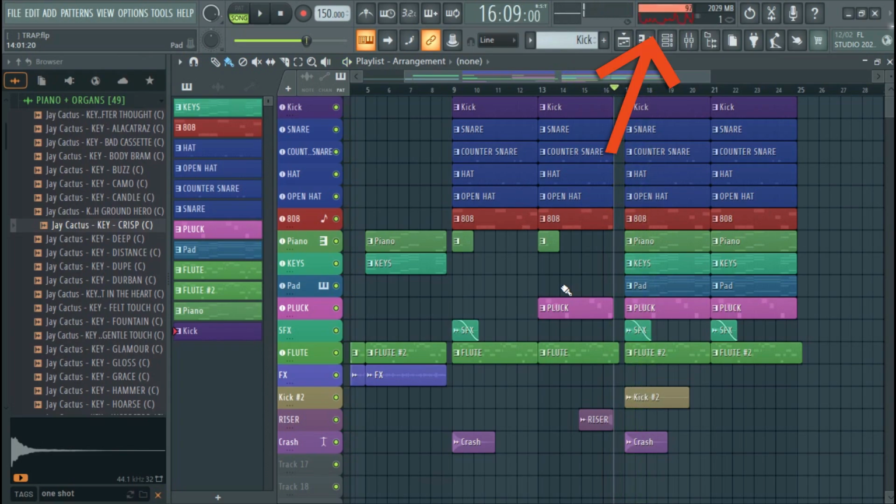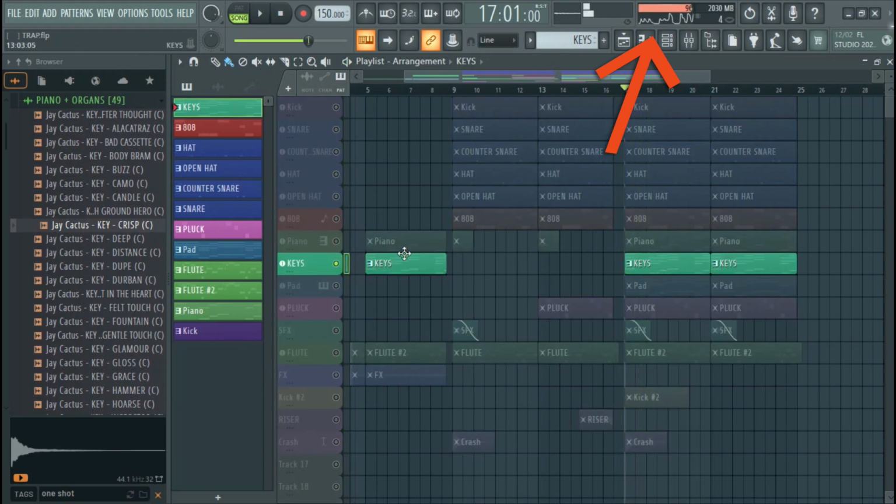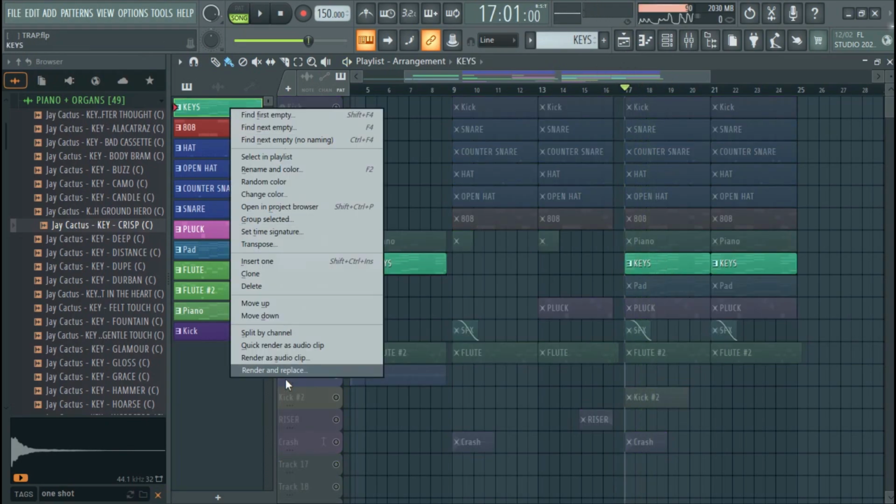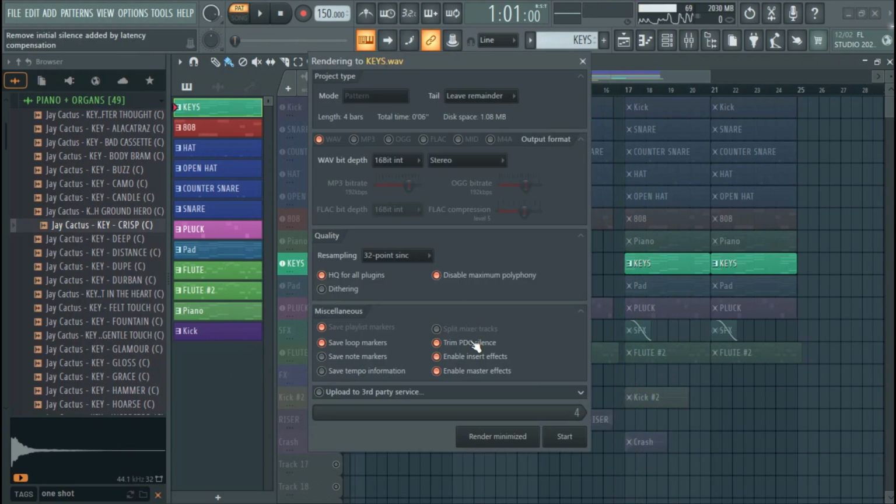Yeah, we've all faced this. So the easier way to solve this is identify the plugin which is taking a lot of CPU, right click and render as an audio file, render and replace. Remove the effects if you don't need them, but we remove them in order to have more control over the bounced audio, because we can always add or reduce the effects later.